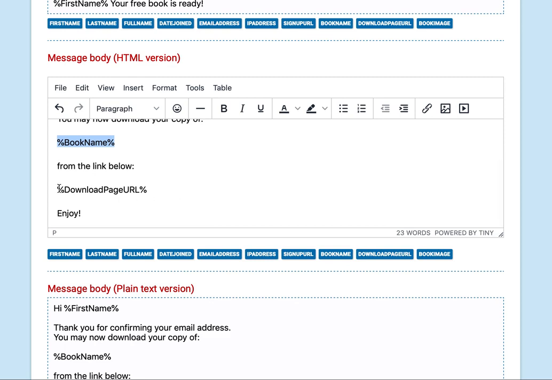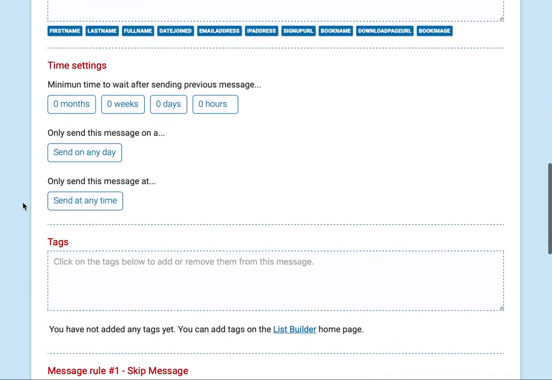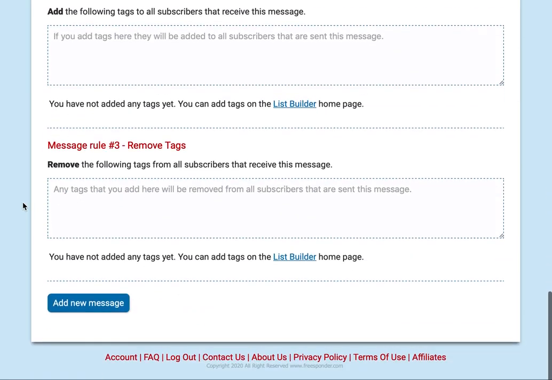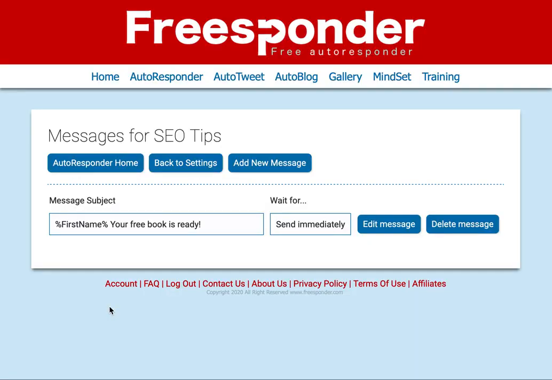And then again, the download page works in the same way. So it sends them to the correct page to download that first book. So this email gets sent out immediately. We're not going to worry about any of these settings at the bottom just yet, but I'll show you those in just a moment. And then we click on add new message. So that's our first message done.